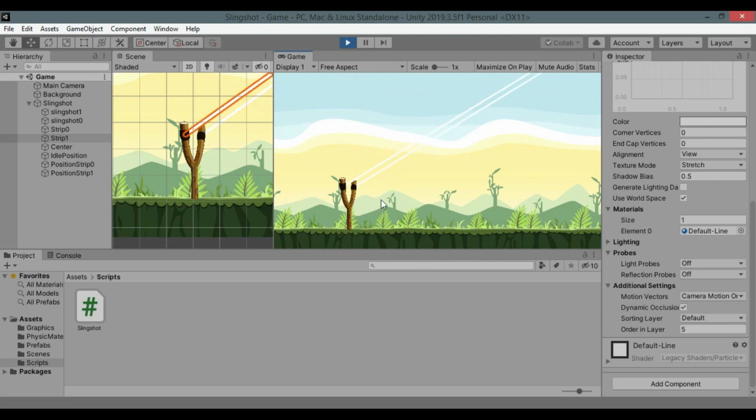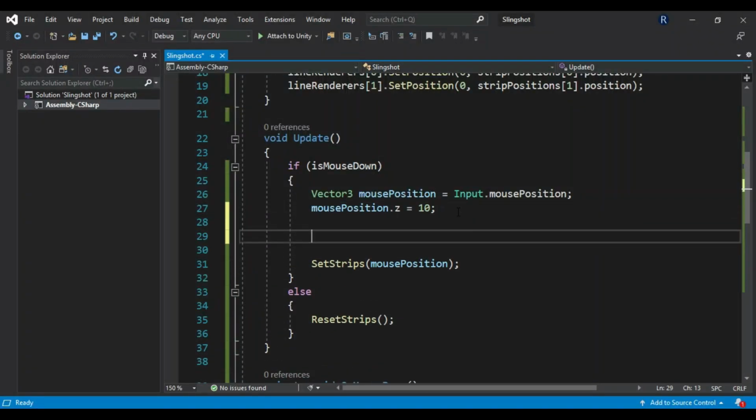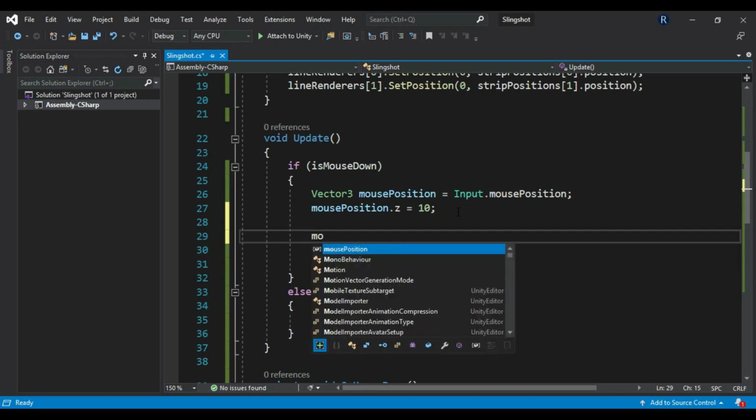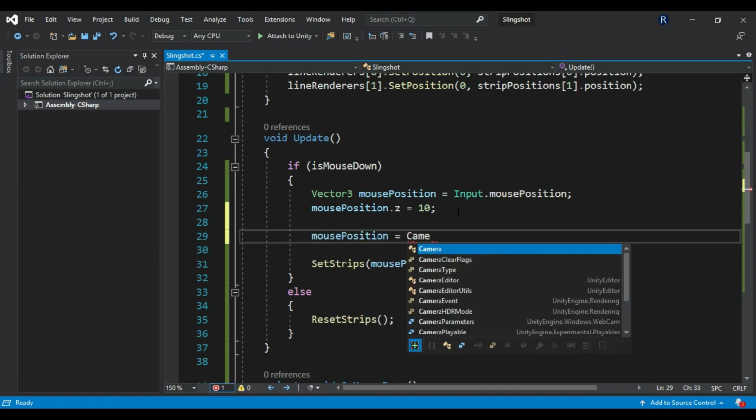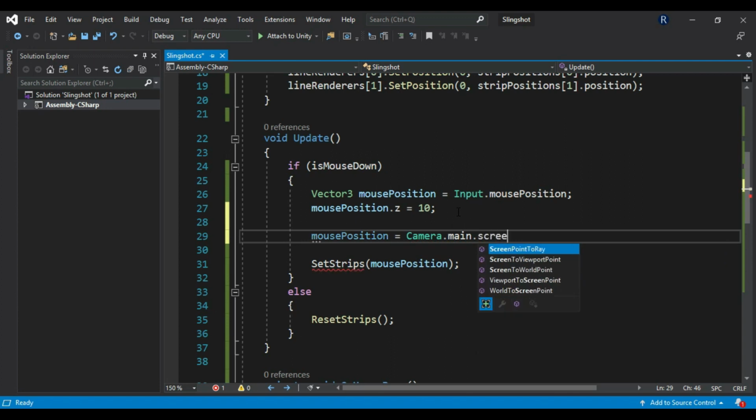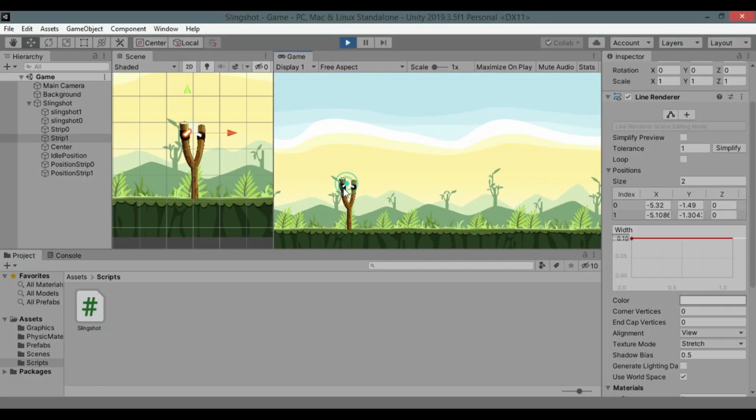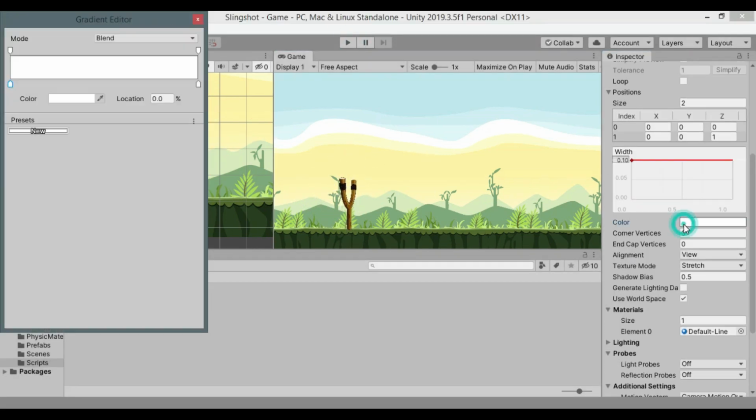Oops, big mistake. I forgot to convert the screen point to world position. Go to the update method and use camera.main.screen to world point. Play and see. Now I can pull the strips. Set the color gradient of the strips to the actual strip color.